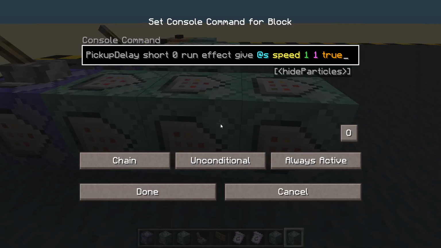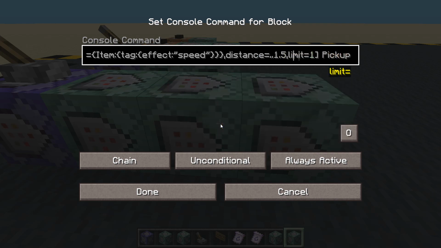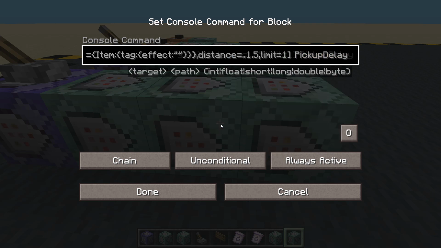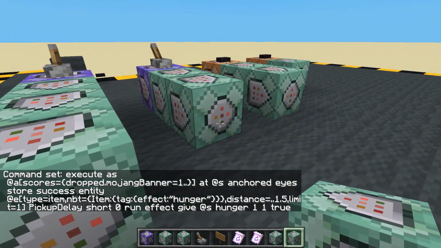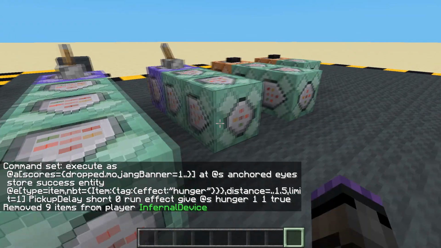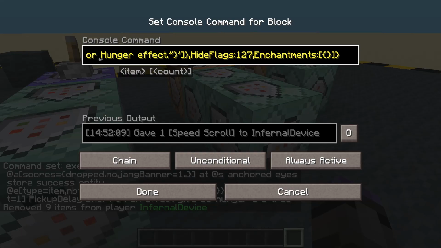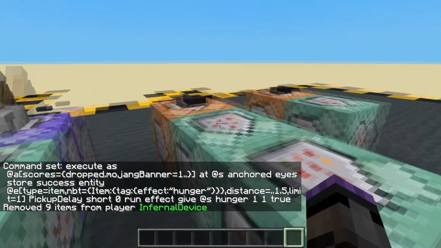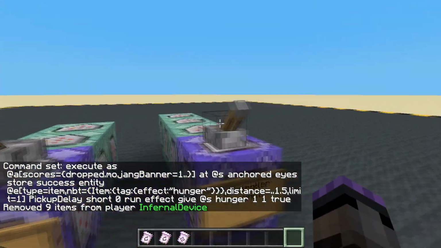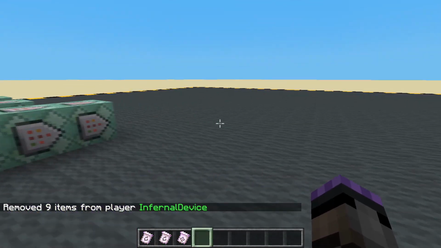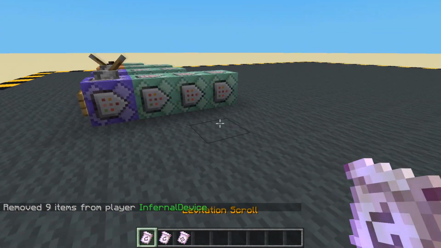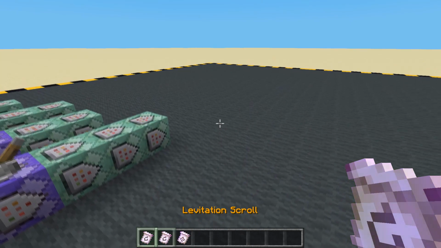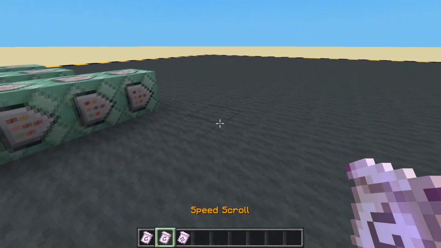Let's change this speed to hunger. All the way through. Let's change this speed to hunger. Done. Okay, let's clear all that away. Let's just double check. Now, is it going to work? I'll tell you now it's not going to work. So there's our... Let's try levitation. Yes. Speed. Yeah, see our field of view changed.